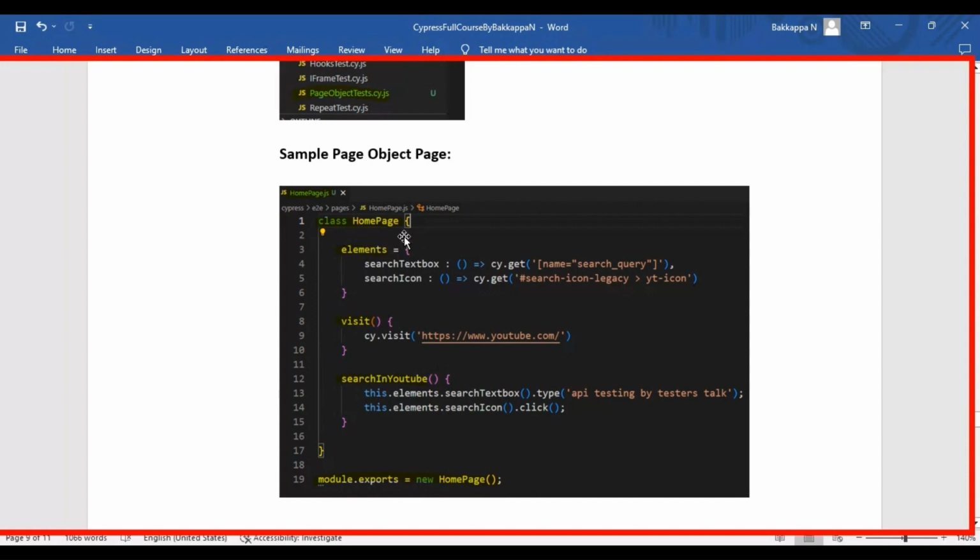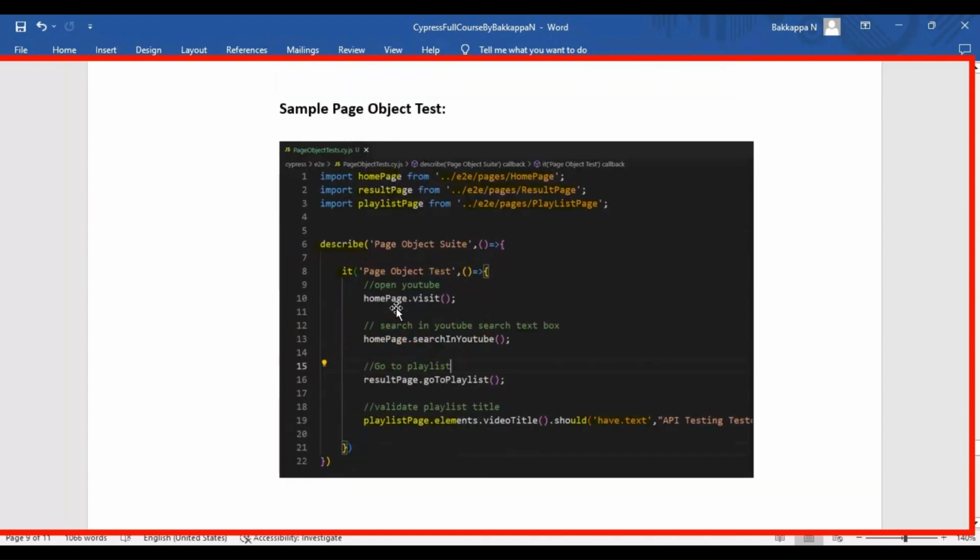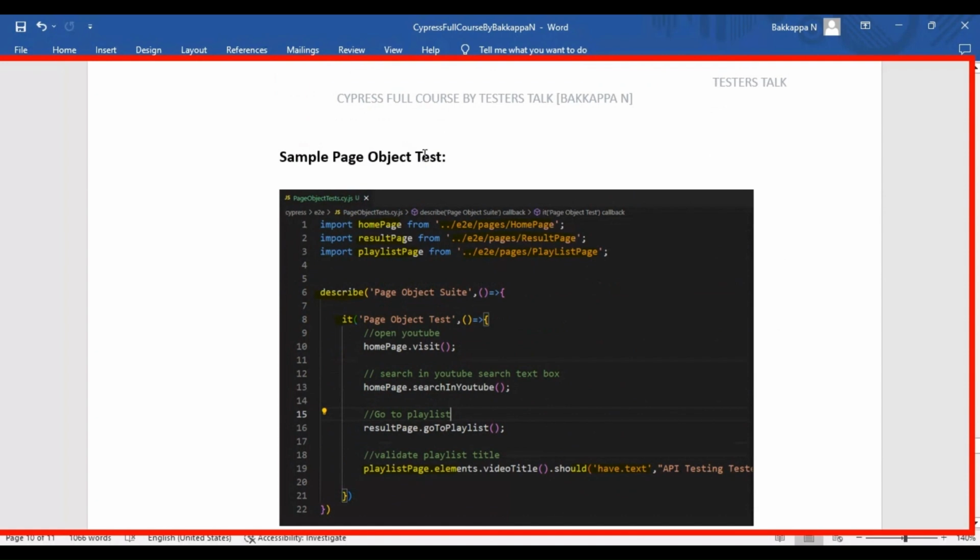Whenever I want to use this particular page in the automation test, I simply import this home page, and it returns me the object of the current page. If I go down a little, here we have the sample page object model test. Here we are importing all the pages. And if you see, the home page, result page, and playlist page are reference variables. By using these reference variables, we are calling the respective methods.